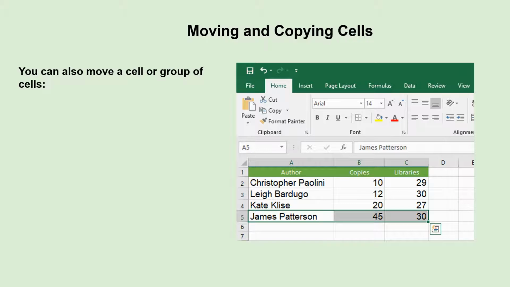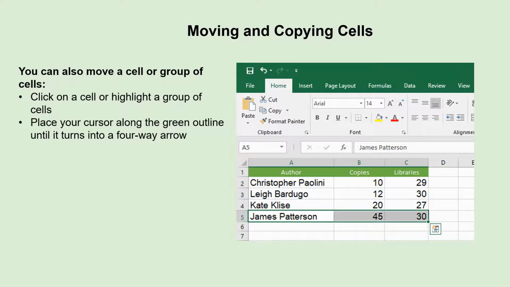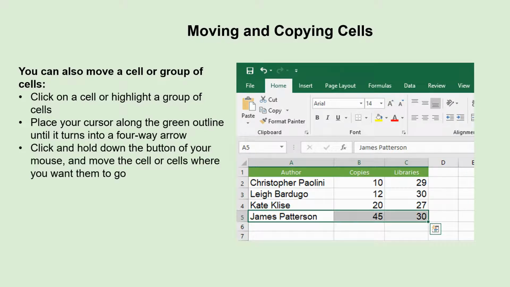You can also move a cell or group of cells. Click on a cell or highlight a group of cells. Place your cursor along the green outline until it turns into a four-way arrow. So here we see that James Patterson and the numbers 45 and 30 are all highlighted and they are outlined in green. So you would move your mouse over that green outline box until you see the four-way arrow. Then you'll click and hold down your mouse and move the cell or cells where you want them to go. So drag it until you have it where you want it and then let go of your mouse.